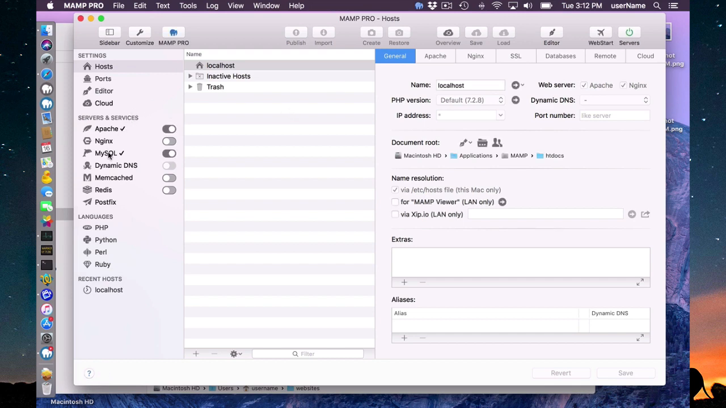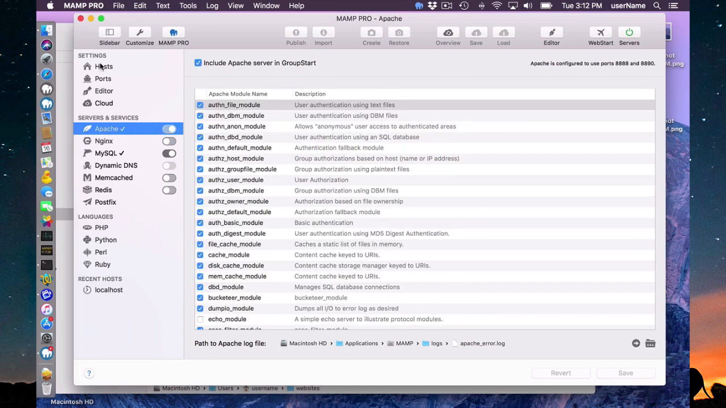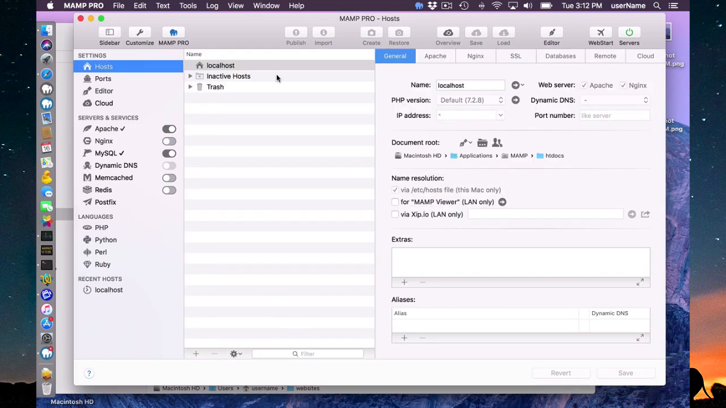By default, Apache and MySQL are the group start servers. That is servers that will get started when you press the servers button. If you wanted to add another group server, you would click here on, say, Nginx, check this, and when you start your group servers here, all three servers will start. But we're going to stick here for our first new host to Apache as the web server.